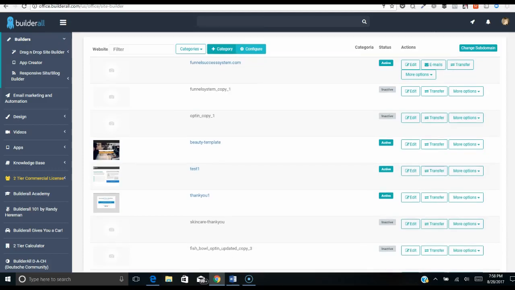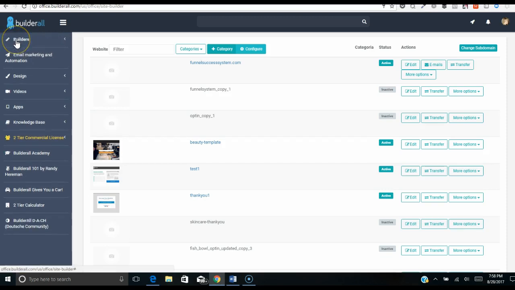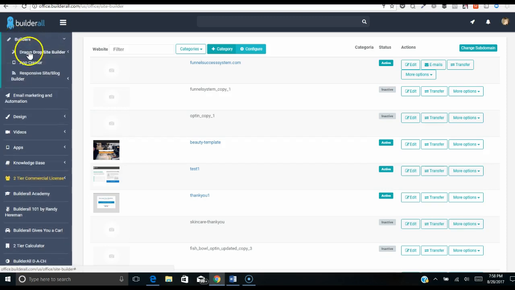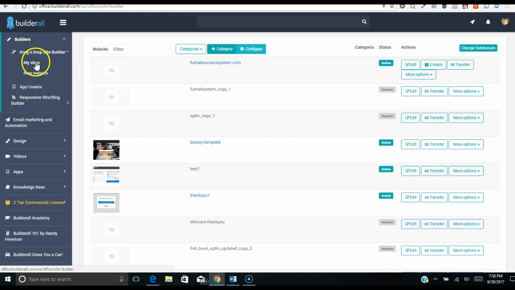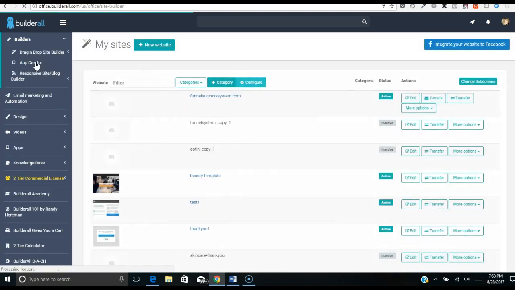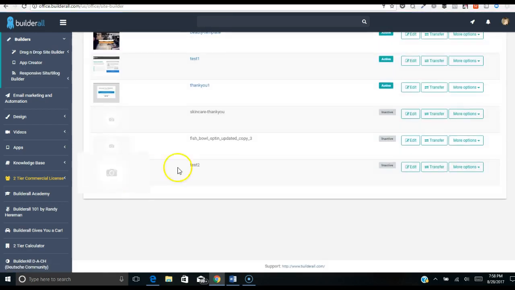Okay, so we're back again, and now we're in it says builders. I'm just going to go back here so you see builders, drag and drop. We want to go into my sites, and I want to find this actual website because it's not automatically going to be active. So I'm going to scroll down. I've got a bunch of different ones here. It was test number 2.